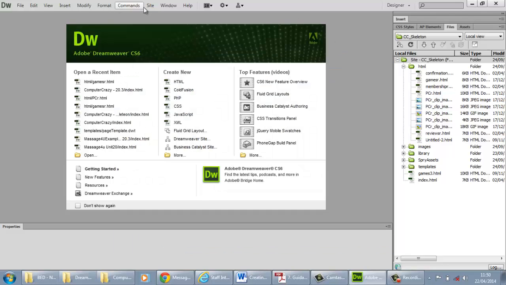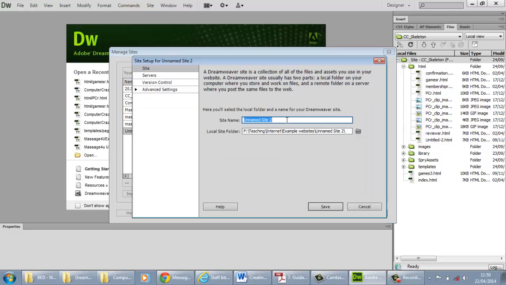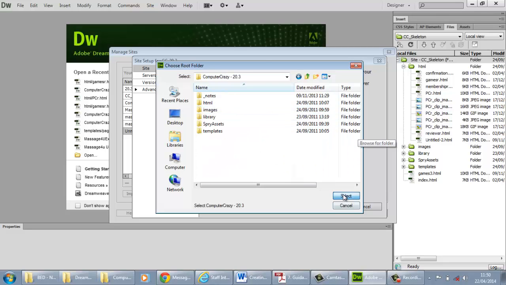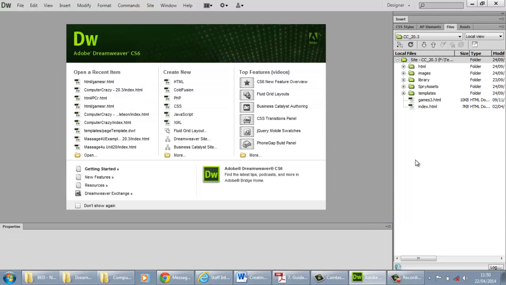I'm going to open that up in Dreamweaver, so I need to tell Dreamweaver that I've got a new website. I'm just going to give it a sensible name for Dreamweaver. This would be 20.3, and then I have to tell Dreamweaver where the root folder is for the new site, which is here. Select, save, done, and on the right hand side I've got my new site.